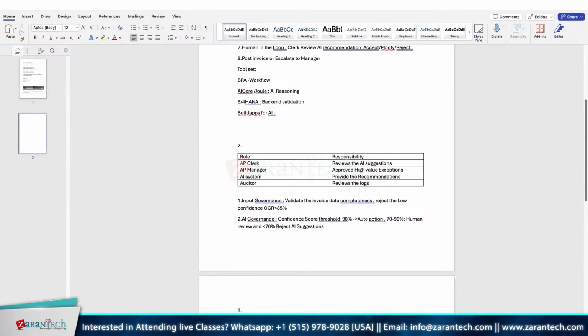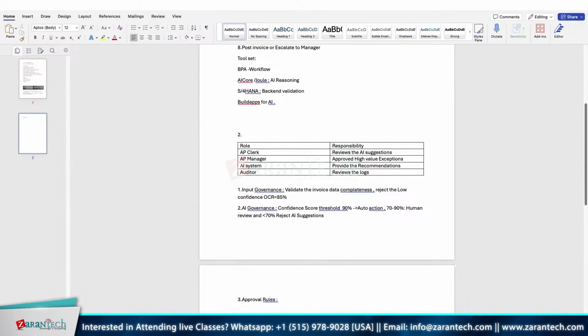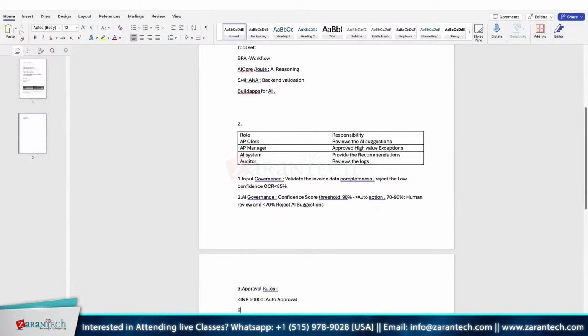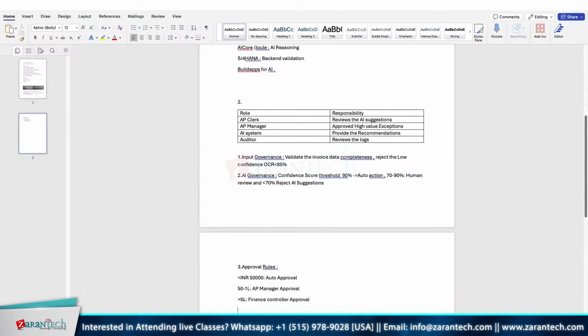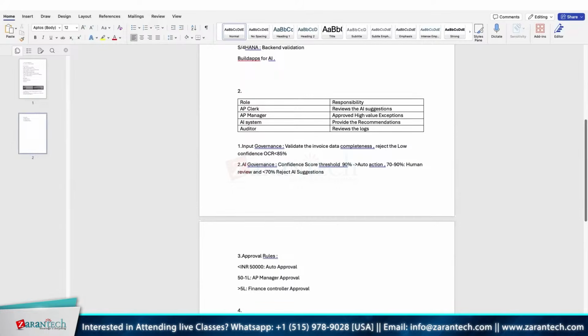And here in the governance, what are the main ones? Approval rules, because we are keeping the governance, right? What are the approval rules you can keep? For any amounts, for example, less than INR 50,000 rupees, you can go for auto approval. Okay. If it is 1550 to 1 lakh, AP manager approval. If it is greater than 5 lakhs, then you have to go for finance controller approval. Okay. This is how. And then one of the important in the governance will be your audit trail.